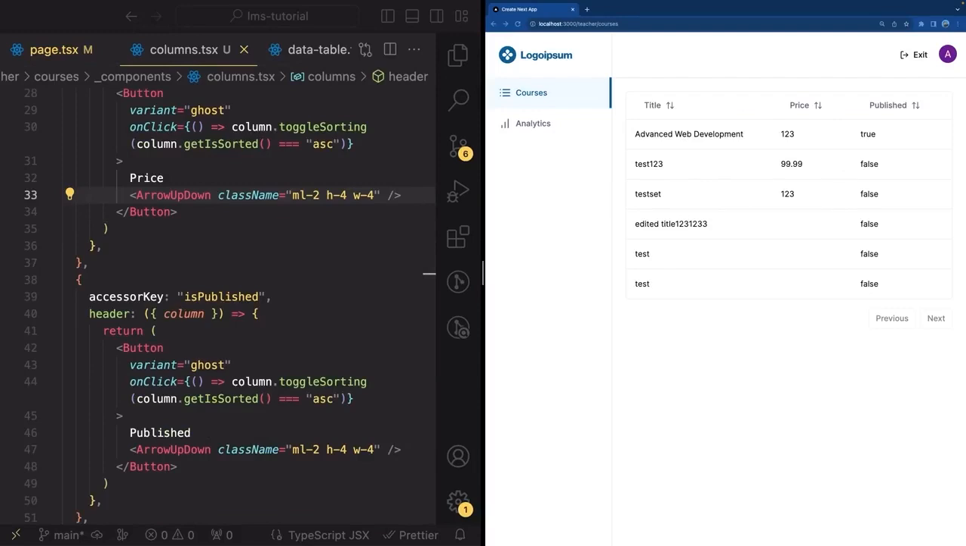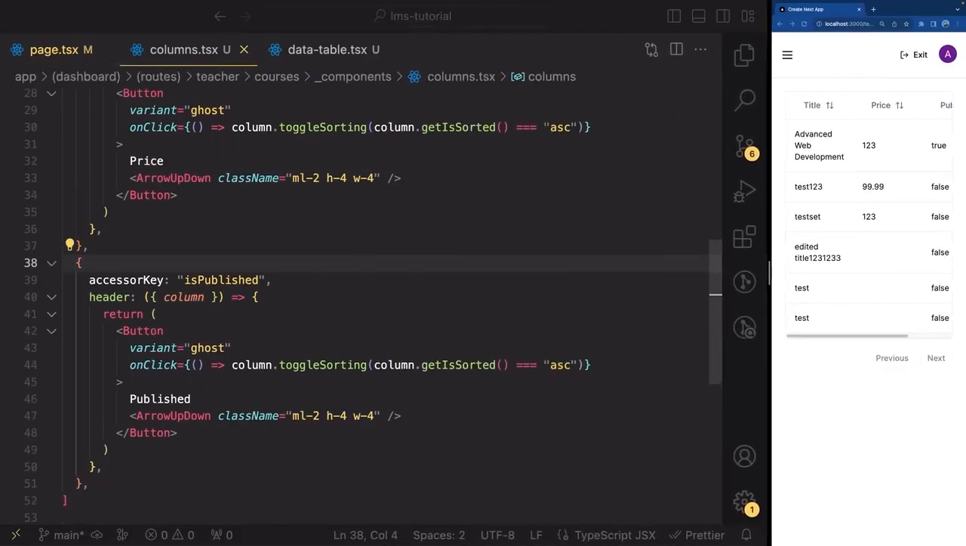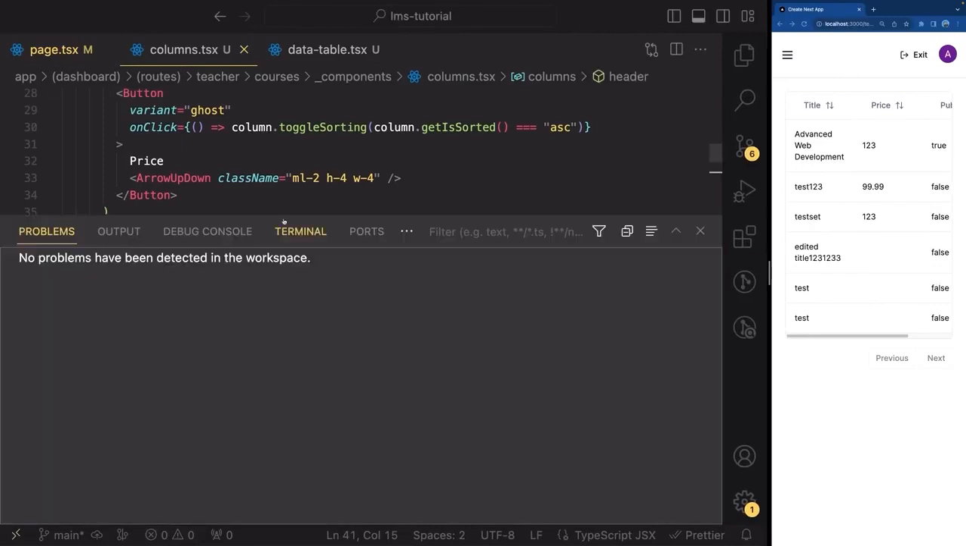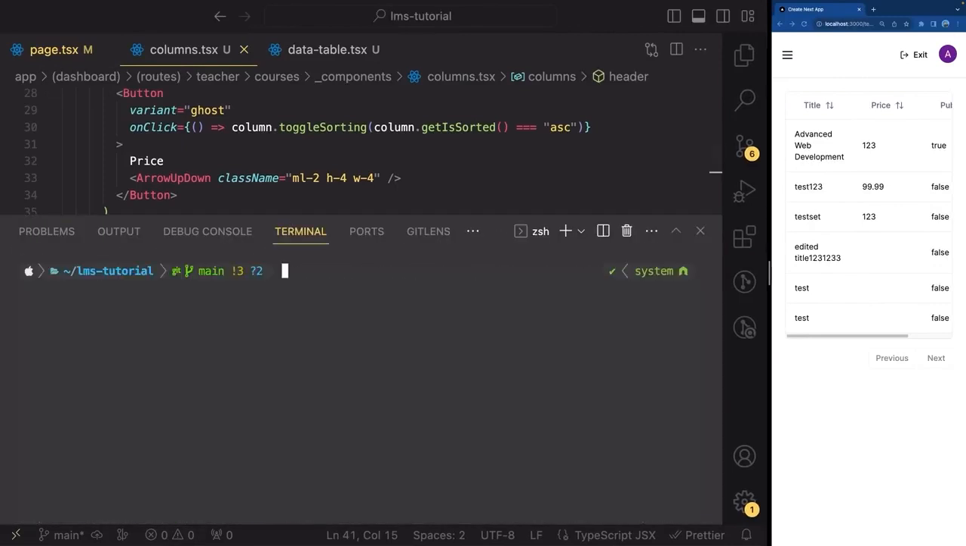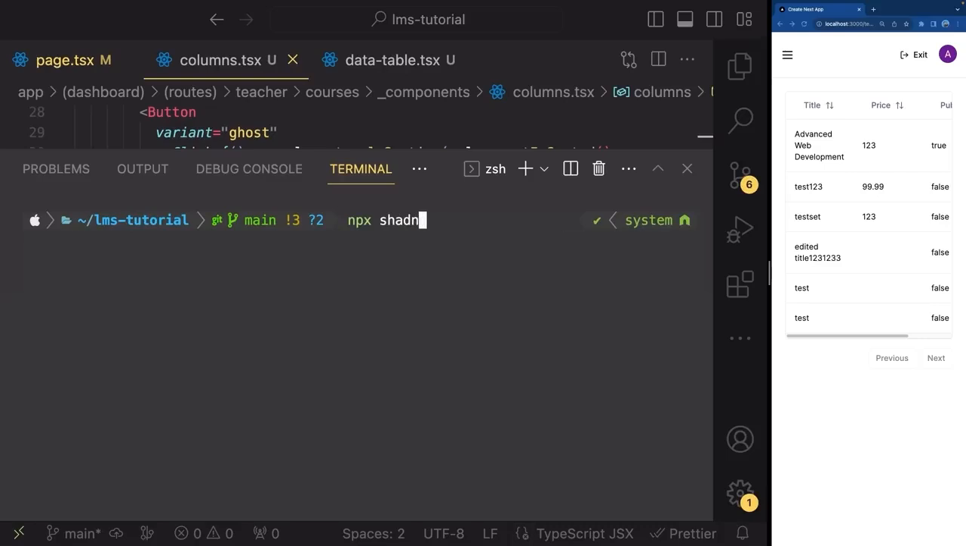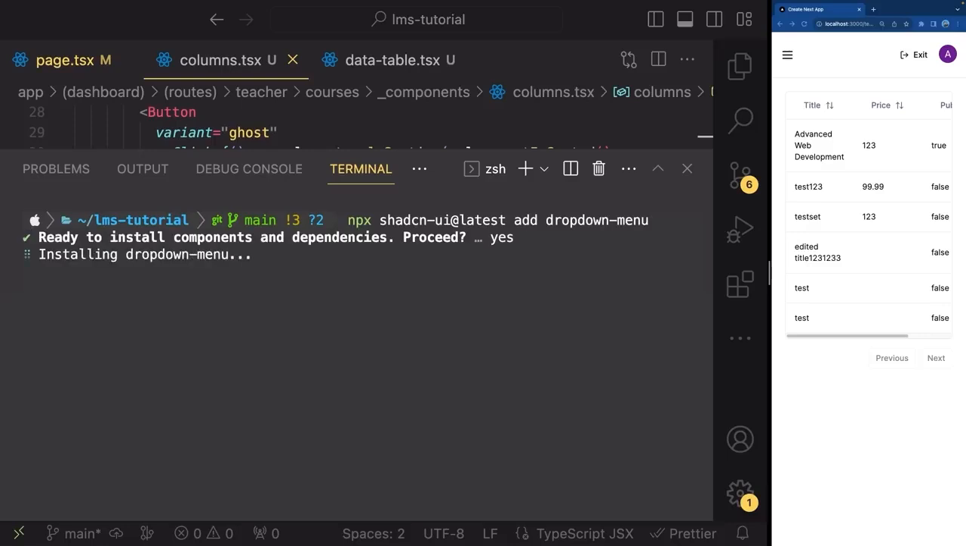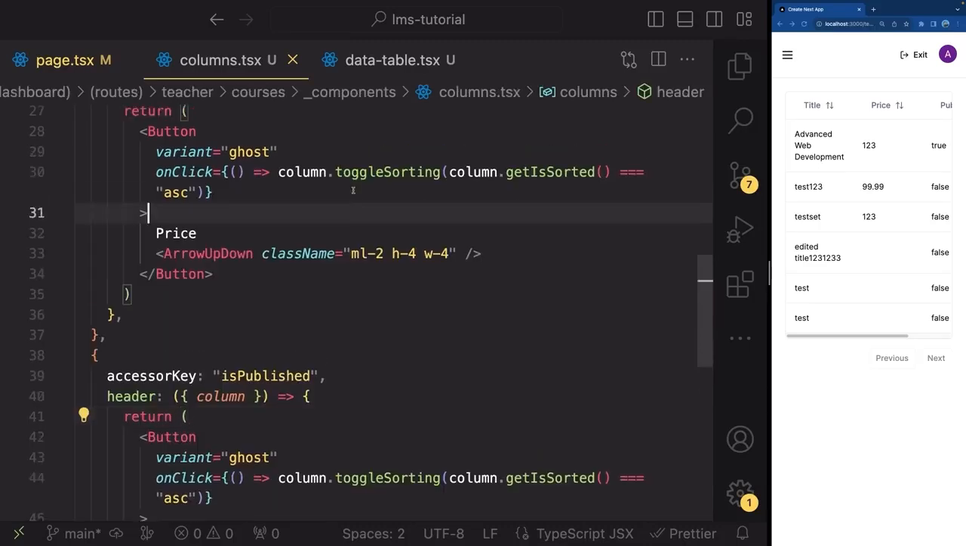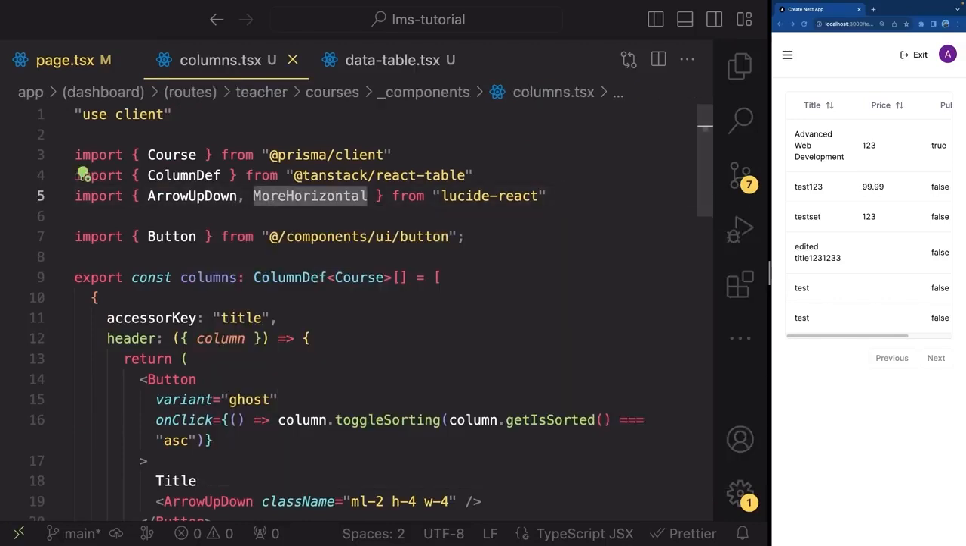So let's go back inside of our columns. And before we do that, we're going to have to install another ShadCN package called drop-down menu. So let's go inside of our terminal and let's write npx shadcn-ui@latest add dropdown-menu like this. Go ahead and confirm this installation, and then you can go ahead and npm run dev your app again.